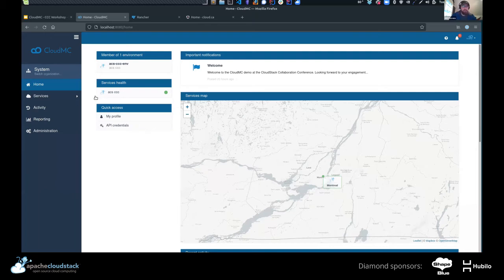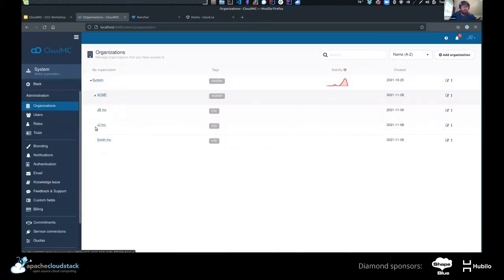And then I have a number of organizations underneath. So this one is just an Acme one that I've set up as a reseller, and they have a customer underneath. And then all three of these are trials. So just to kind of show, this is my dev environment on my local machine.